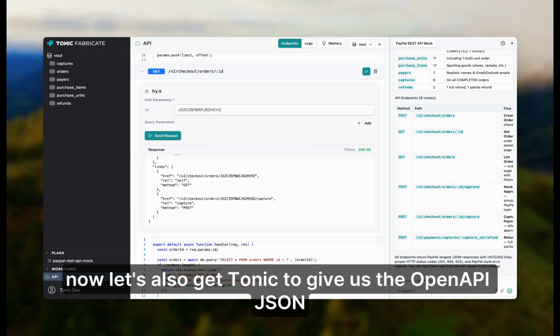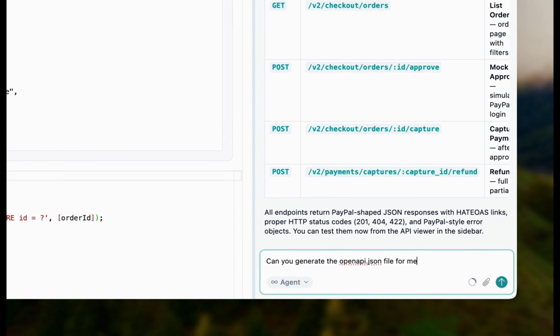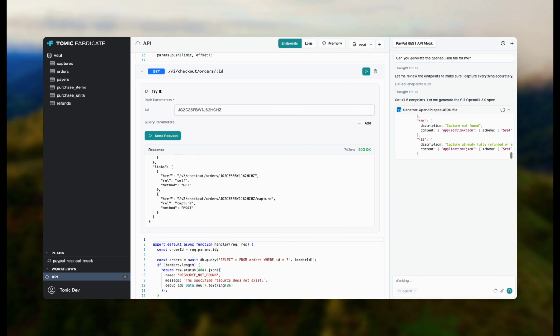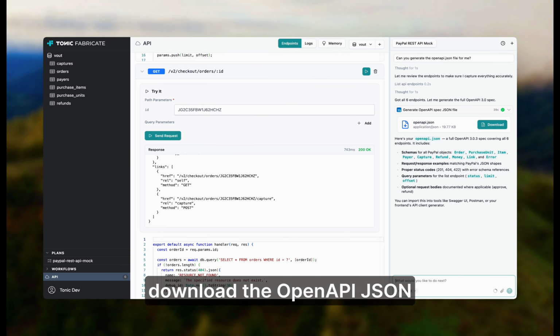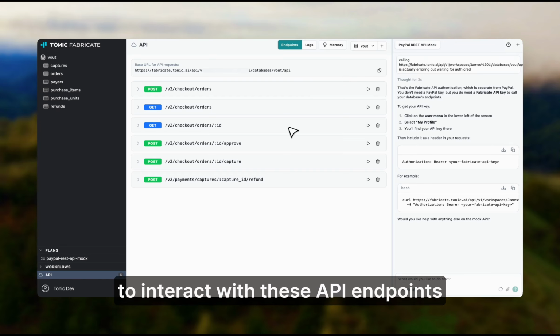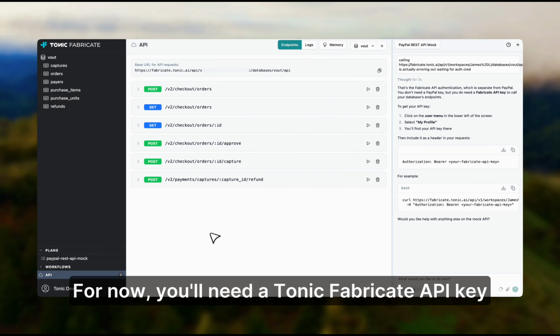Now let's also get Tonic to give us the OpenAPI JSON so we could build our app. Download the OpenAPI JSON and start building your app using these schemas. You won't need a PayPal Sandbox API key to interact with these API endpoints. For now, you'll need a Tonic Fabricate API key.